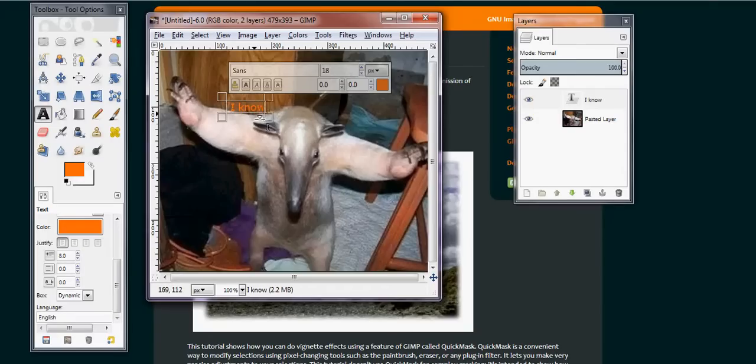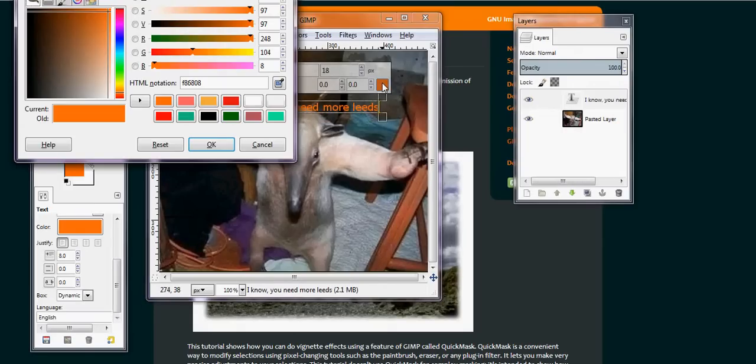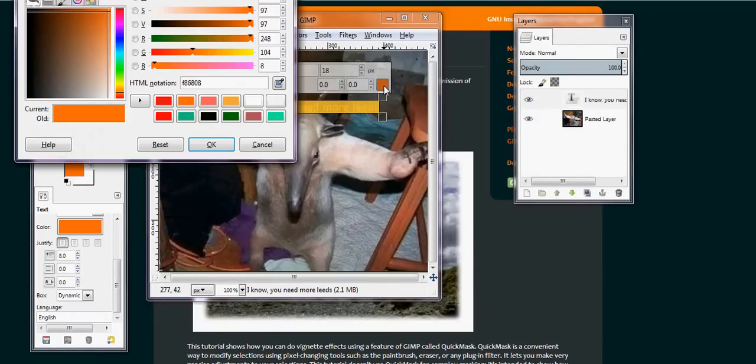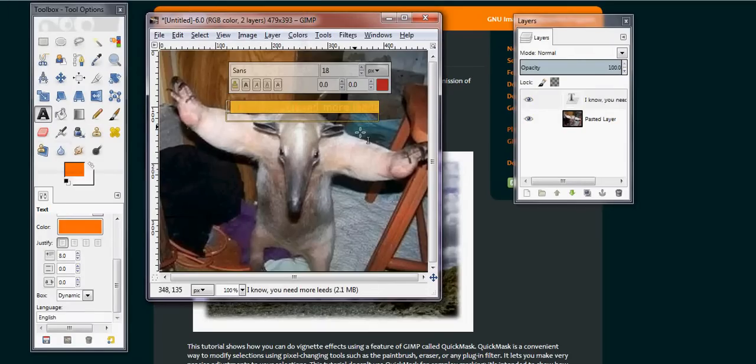I know you need more leads. And I'm going to take that to a different color here, make that a little bit more eye-popping. If you want to change it, you have to highlight it all, and then choose the color. I'm going to choose red here.